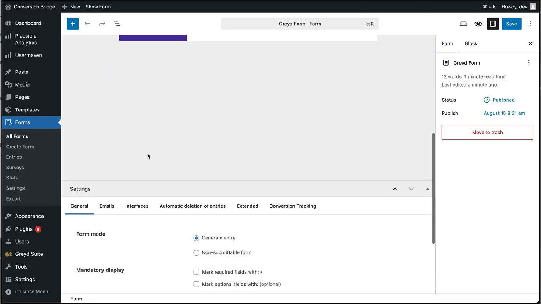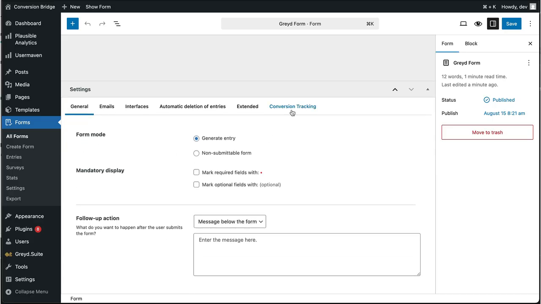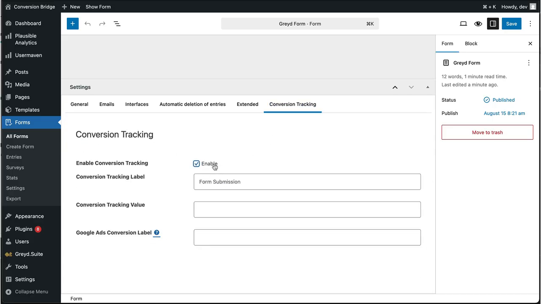We can scroll down to the Settings and find the Conversion Tracking tab. Here we can enable conversion tracking. For analytics platforms that support it, we can optionally enter a custom label. Once we're done, hit Save.